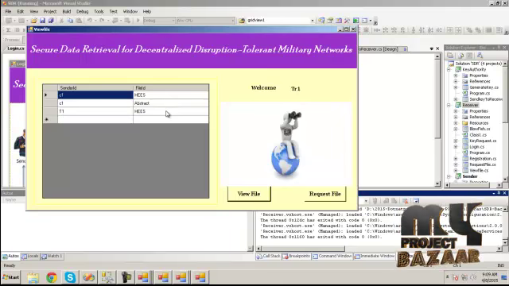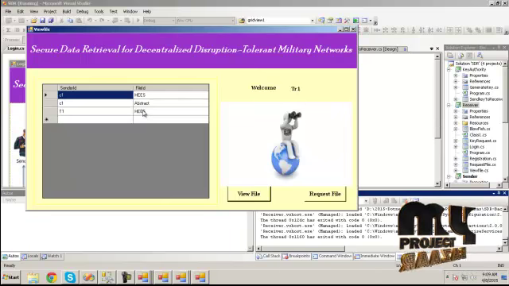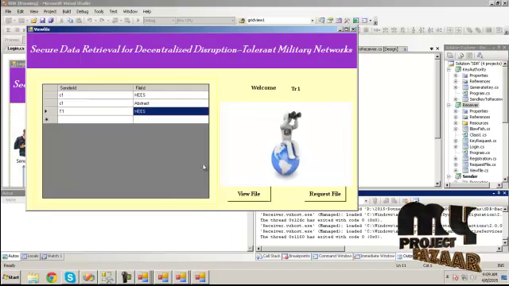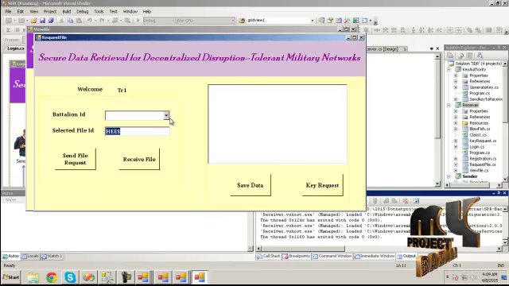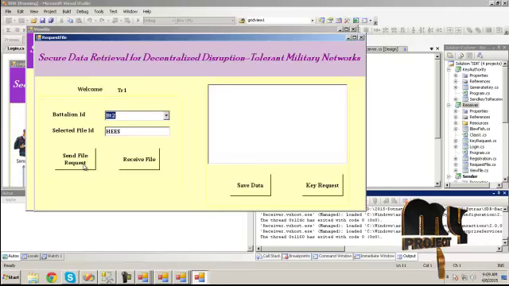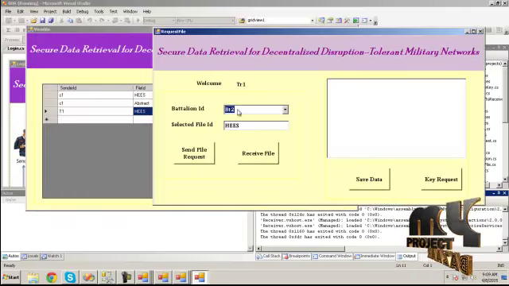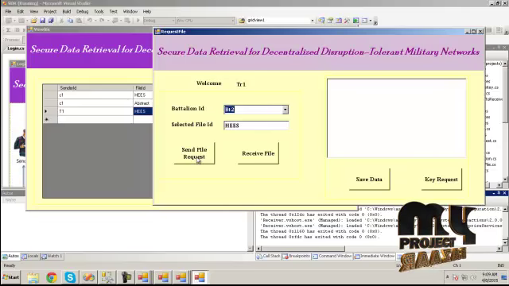Here the destination node can view the files which were sent from the source, and these are the files sent from the source node. If we want to view a particular file, we have to choose that file ID and click on the request file button. Then here we have to provide the battalion ID and click on send file request. Here we have to get the corresponding file data from the source node. For that we have to click on the send file request button.